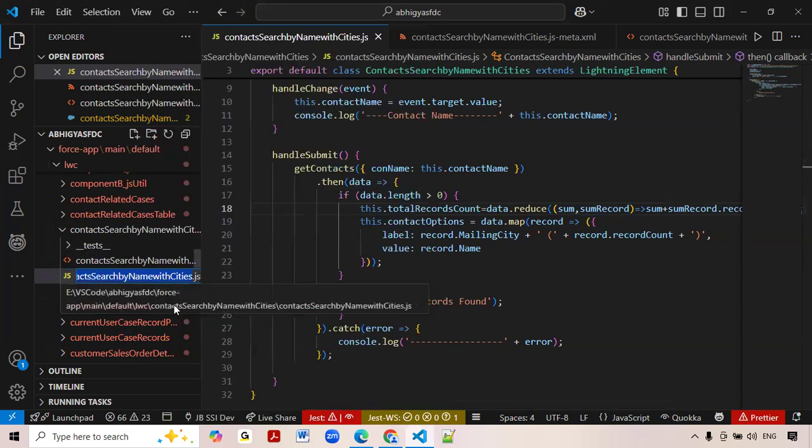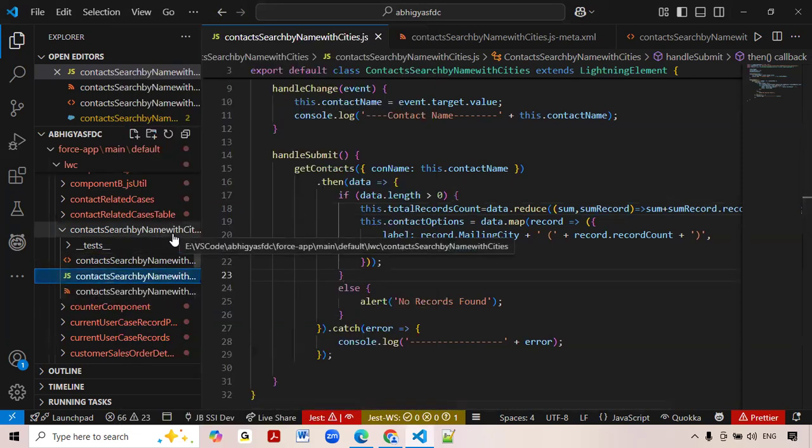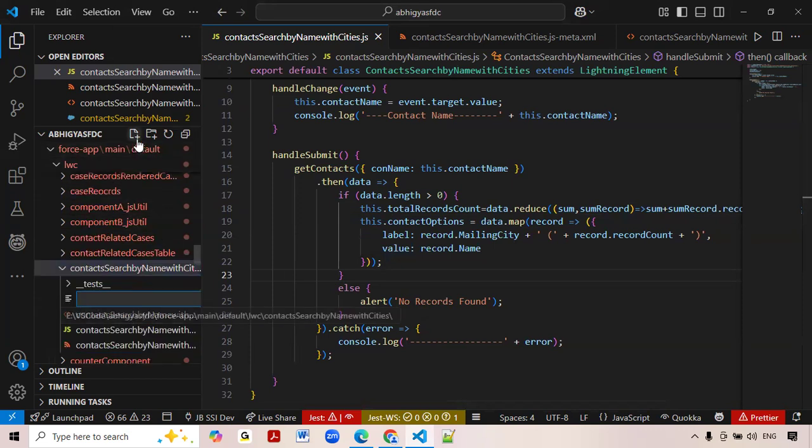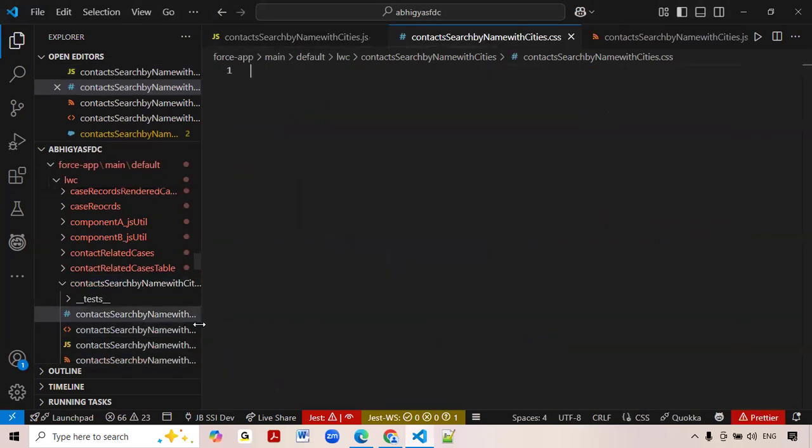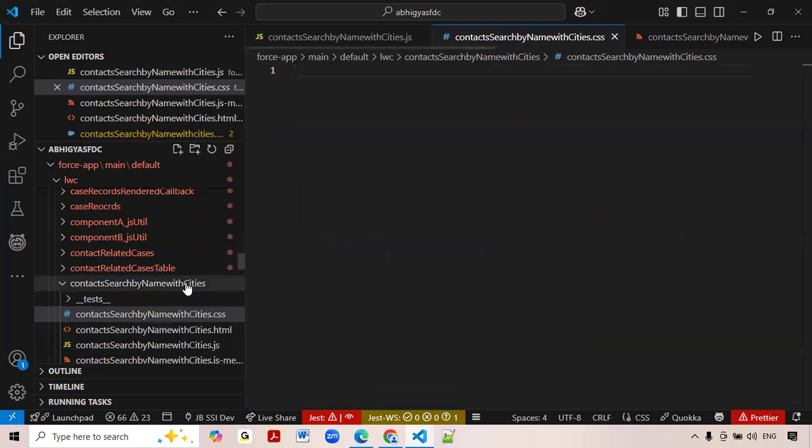Let's rename quickly. I am going to create one CSS file under this folder. Click on new, name dot css. For styling purposes we have to create one CSS file under this folder. The name must be the same, right? That's why I'm renaming, copy and paste it here. So here we have to give the error.